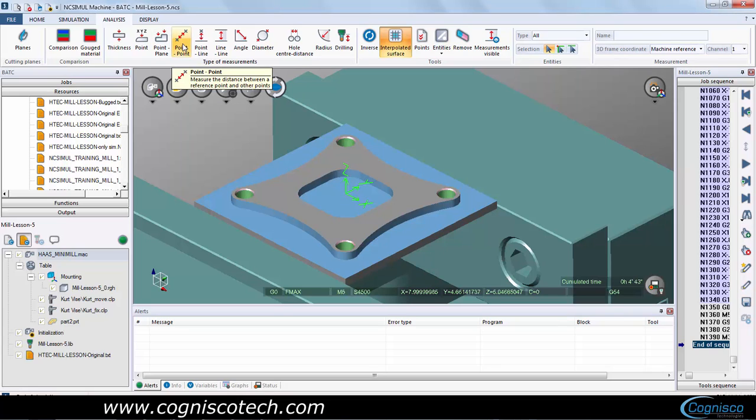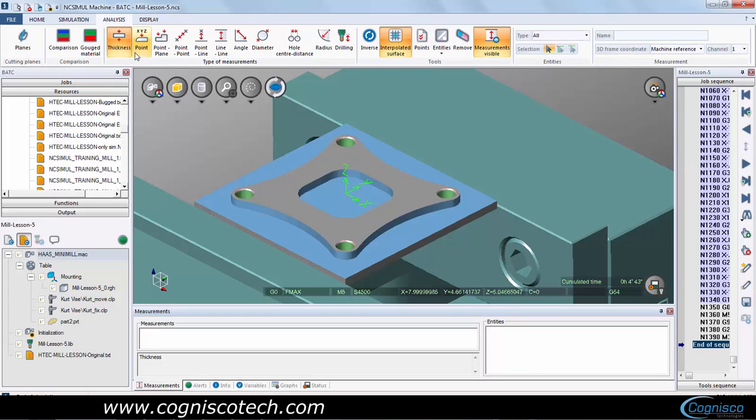Measure point to point, point to a line, line to a line, measure an angle, diameter, distances between two holes, measure a radius, and measure the properties of a drilled hole. So let's, for example, click on this one.